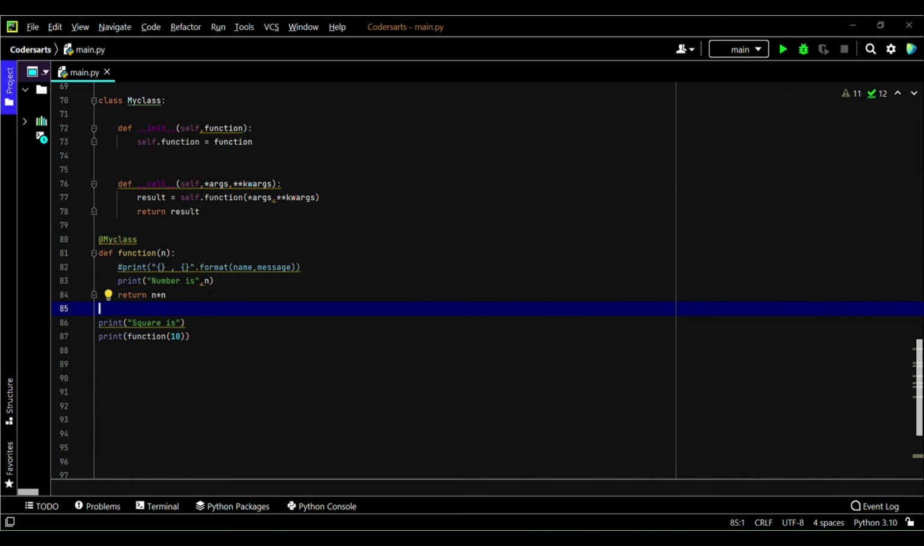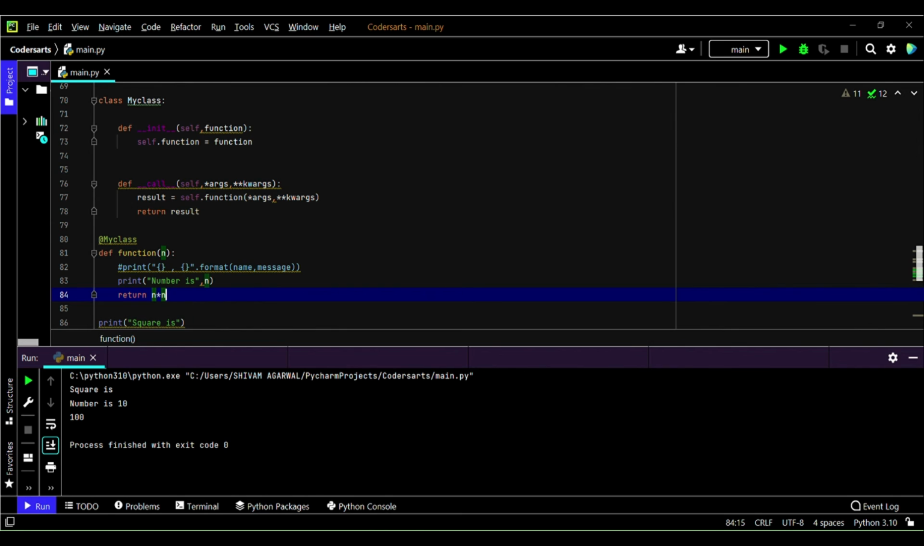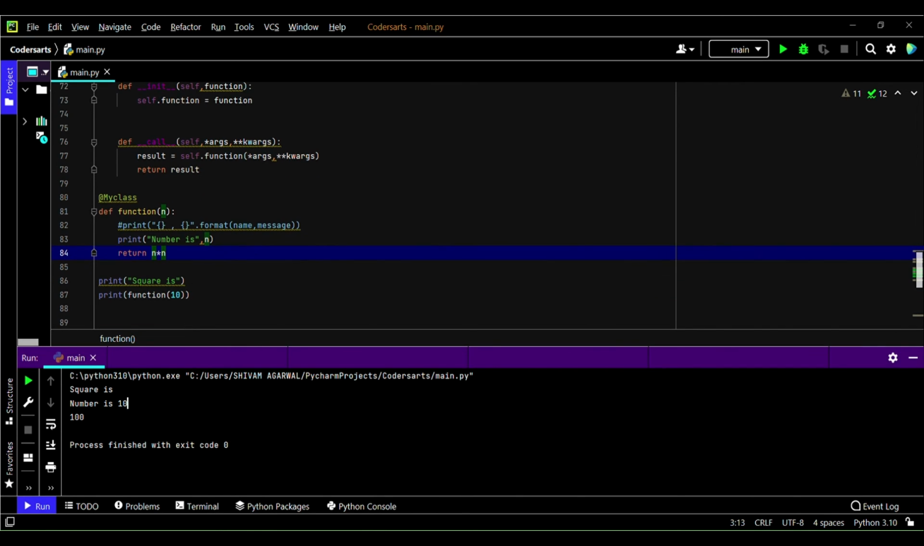So I will expect that I will get a value 100 from here. Let's see what happens, and then I'll tell you what is the flow of the program also. Okay, let's try to run it. Okay, we are getting the output as correct, but we haven't modified it correctly. Number is 10 we are getting. Square is printing before the number is statement. Okay, let's see why it is like that.